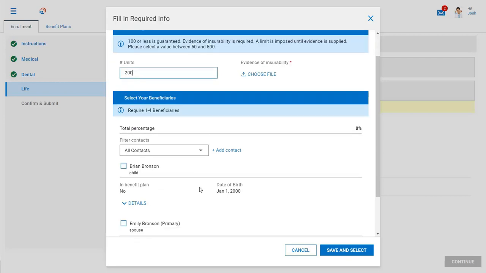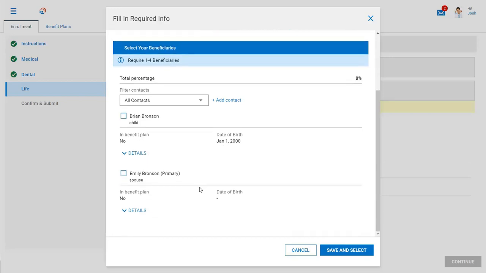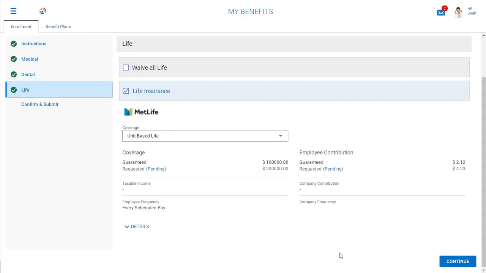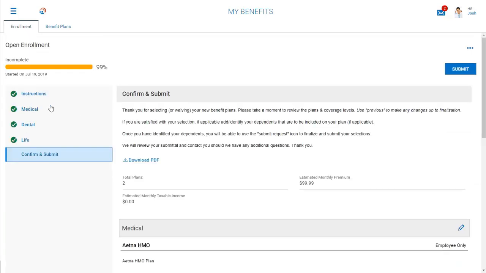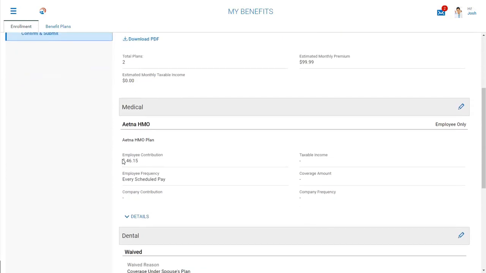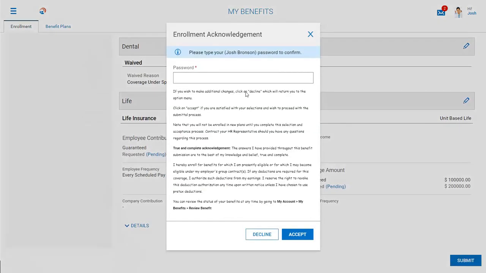In addition, we need to identify our beneficiaries for this life insurance plan. All of Josh's contacts are listed here on this screen, and we can easily make a selection from here. In this case, his spouse will receive 100% of his insurance benefits. Now it's time to review our final selections. This screen will allow employees to review and confirm their selections by signing off on this using their electronic signature.